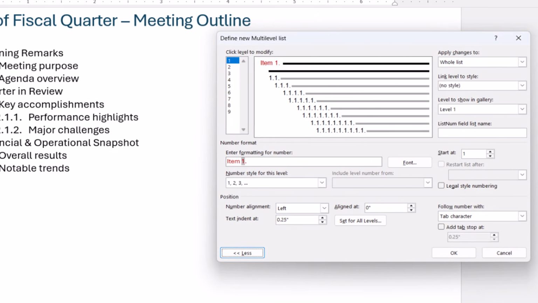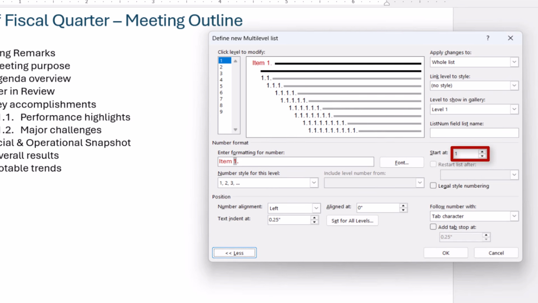From there, you can enter a different number in the Start At text box if you don't want the level to start with the current number. You may also want to select Space, Tab Character, or Nothing from the Follow Number With menu. For most users, space will be the best option because the tab character can put too much space between the number and the list item text.